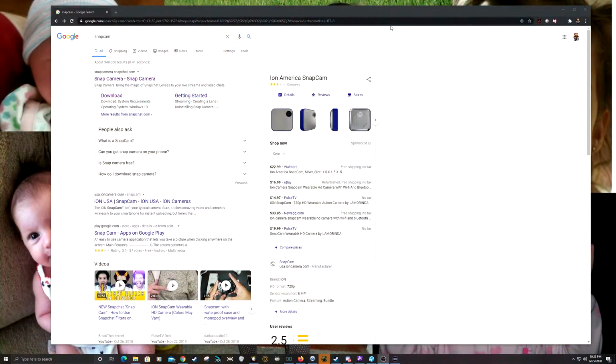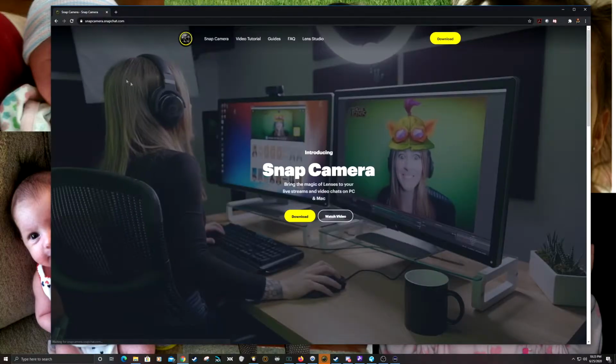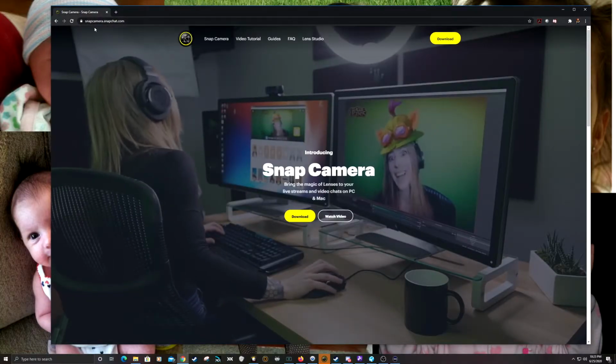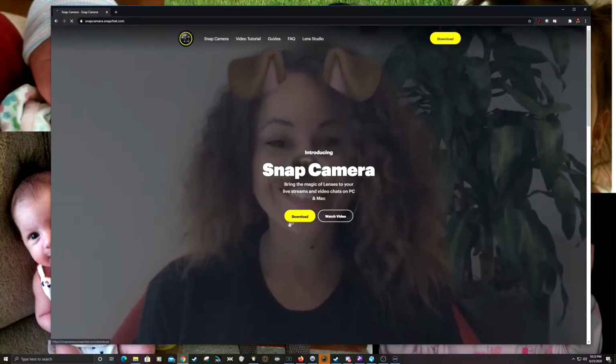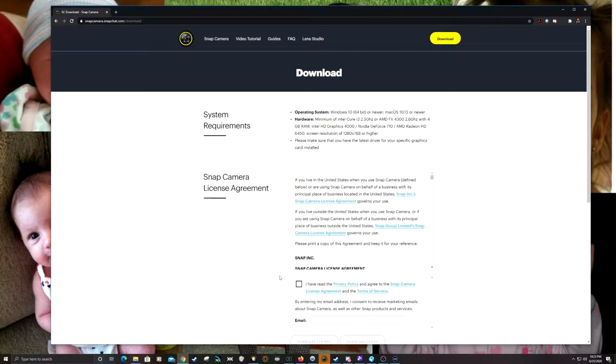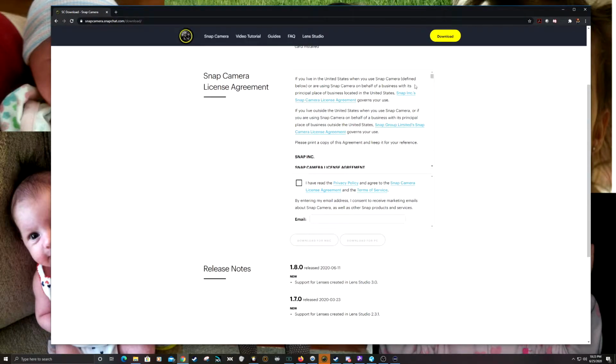So let's get to it. Okay, so the first thing you need to do is you need to get Snapcam. I just Google Snapcam, and the first one that pops up is the one that you want to get. It's snapcamera.snapchat.com. Click on the download button. I've already downloaded it, but you just agree to the privacy policy, download for PC or Mac. I will be doing PC because that's what I've got.